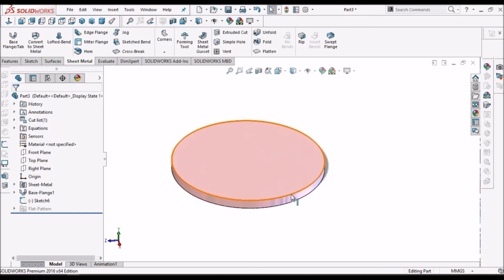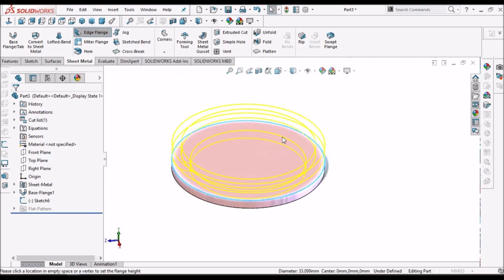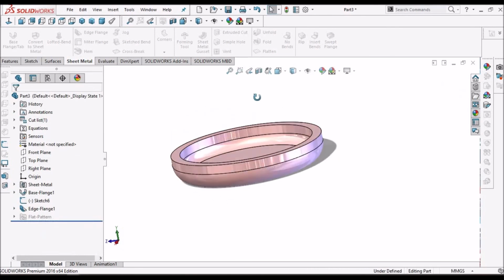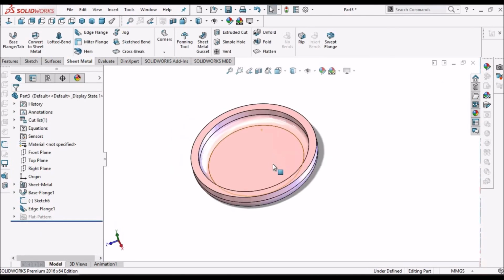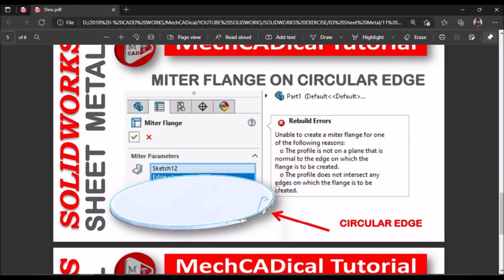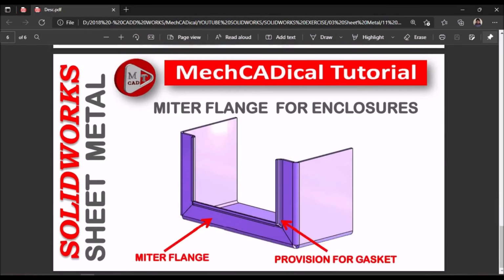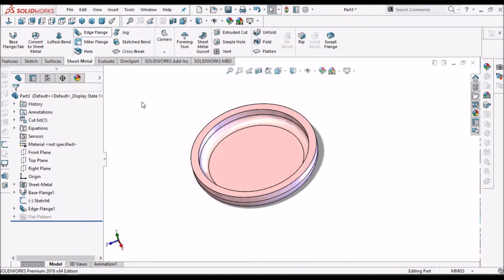But whereas in edge flange we can create it. So that is the difference. Based on our requirement, we should be able to decide which option we need to use for our component. Sometimes we can use edge flange, sometimes we can use miter flange. Sometimes we can use swept flange.